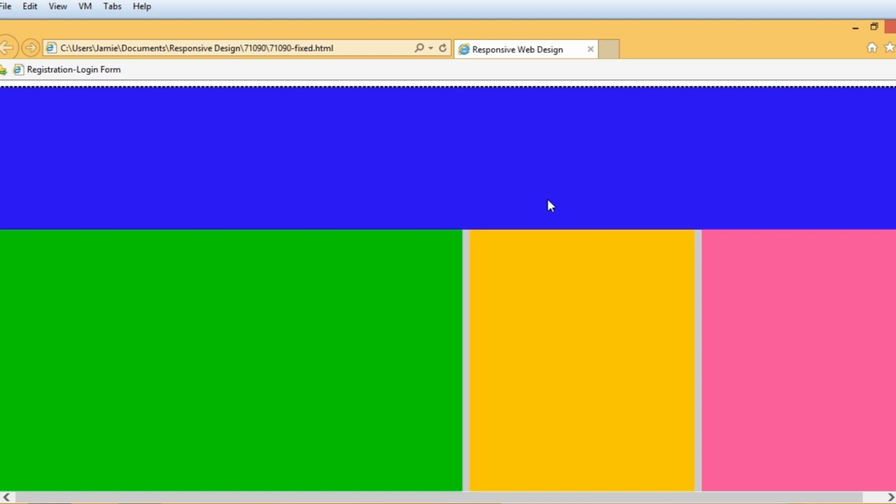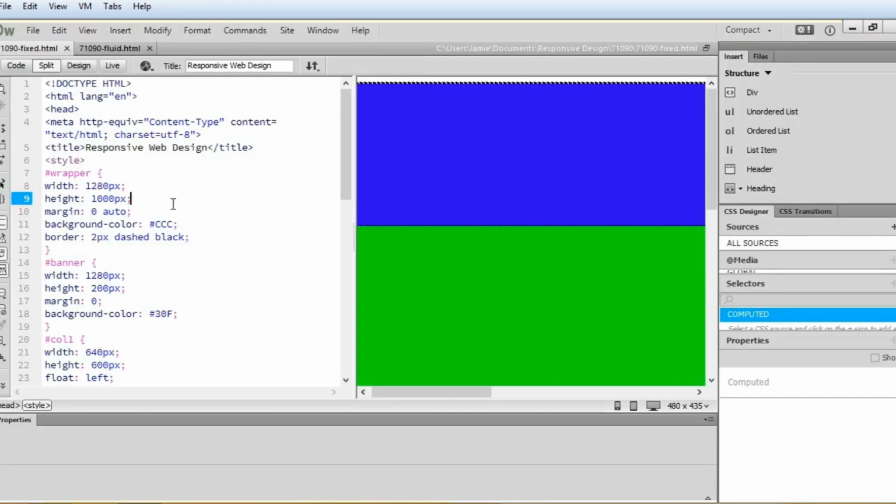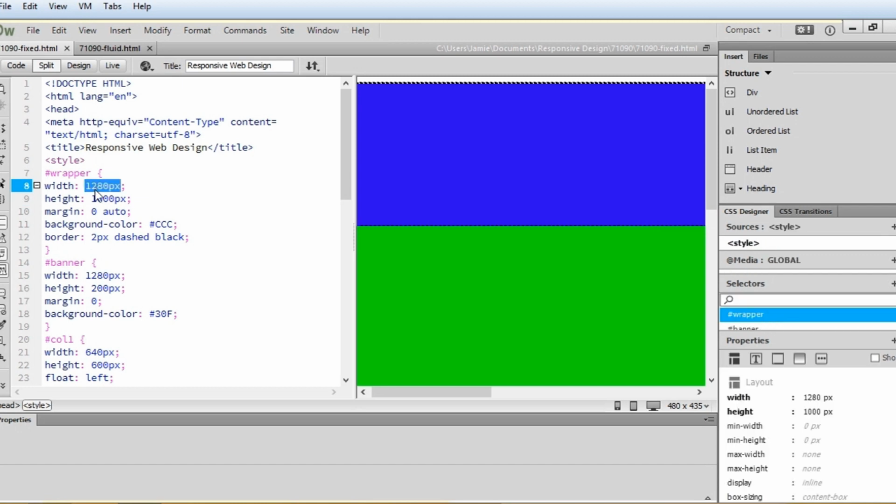Now, a fixed layout is fine if you're designing it for a specific screen resolution or something that's going to be higher than that. But when we start to talk about smaller devices like smartphones and tablets, that becomes a real issue. So I'll go ahead and minimize that and go back and take a look. Once again, we've got fixed values here.